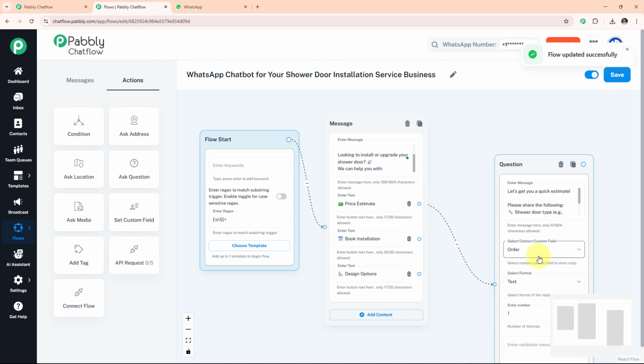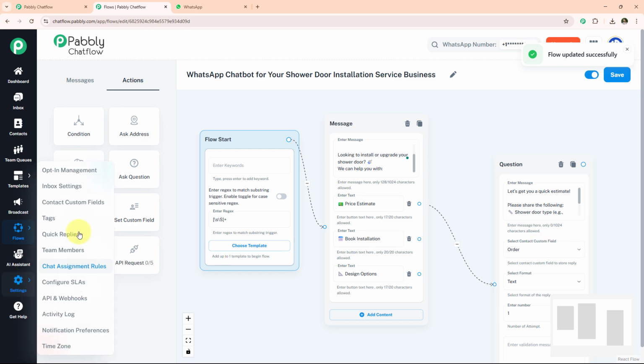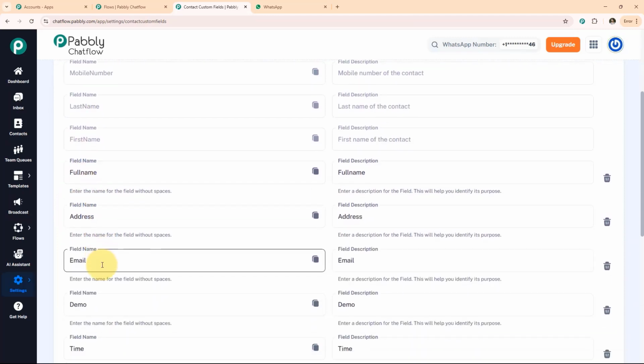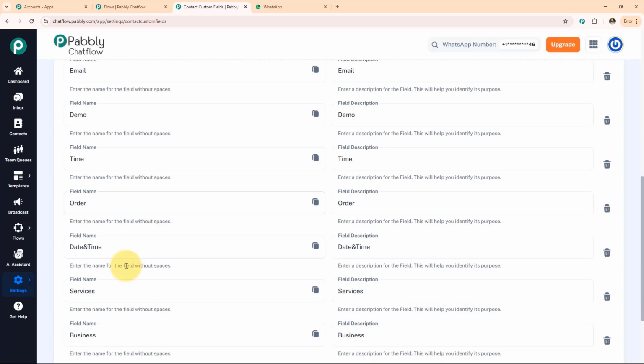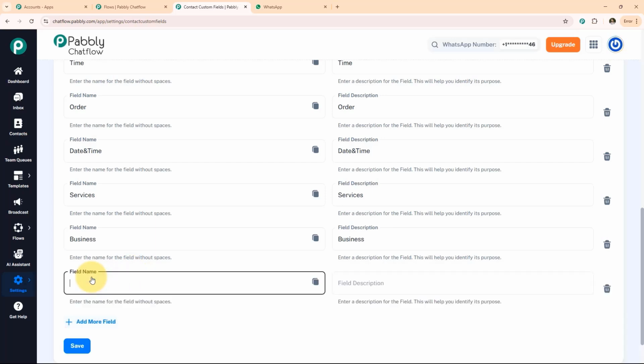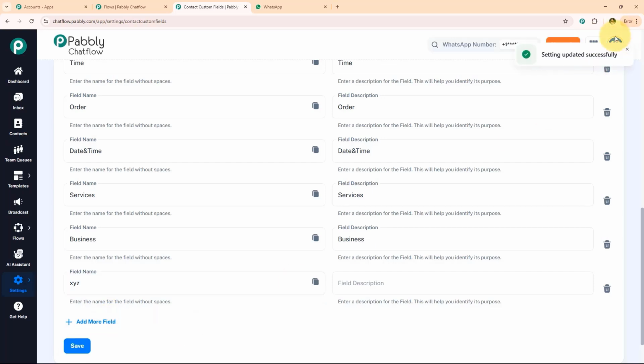Now if you also want to learn how you can create this contact custom field, simply click on settings and click on contact custom field. I have already created some contact custom fields like full name, address, email, demo time, order, date and time. Now if you also want to create contact custom field, simply click on add more field and type here. I am typing XYZ and simply click on save. After clicking save, you will see we have successfully created contact custom field.